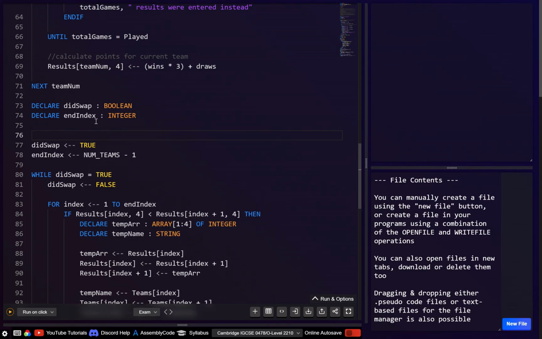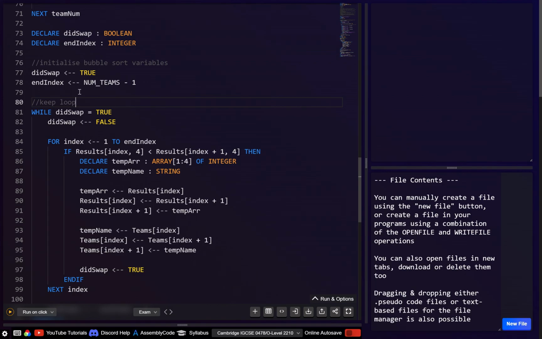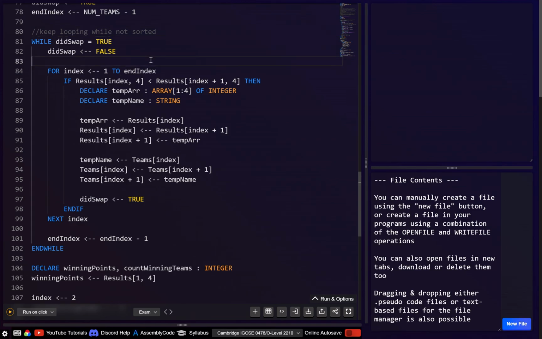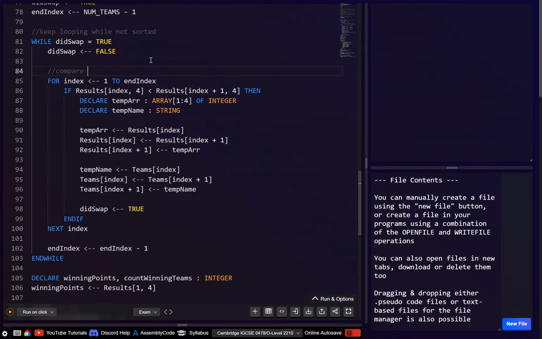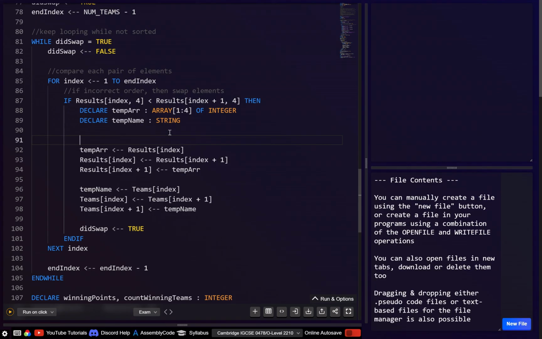Right, so here let's just say initialize bubble sort variables. This we can say, keep looping while not sorted. Here we can say compare each pair of elements. Let's say if not sorted or if incorrect order, then swap elements. And obviously here this is just going to be swapping.